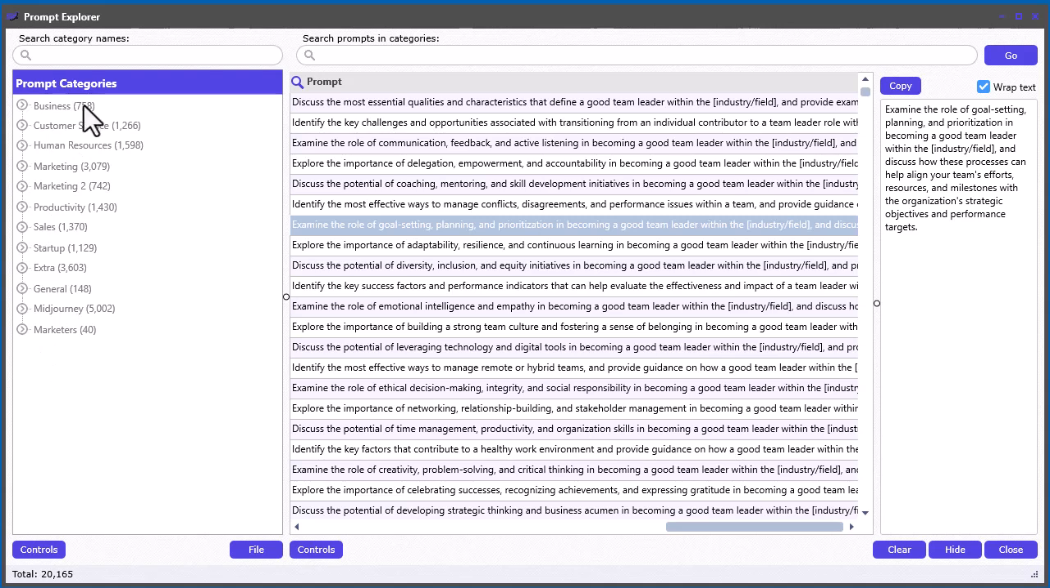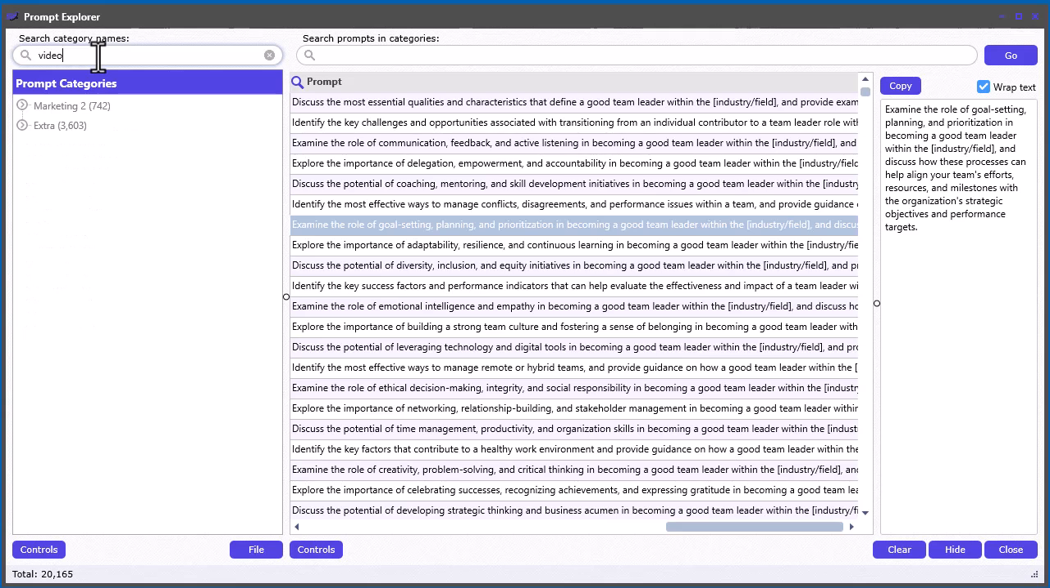If you want to search just within here, for example, let's say you just want to look at something to do with video. See if there's any video. And then it'll also do the subcategories as well. Let me just do this again.